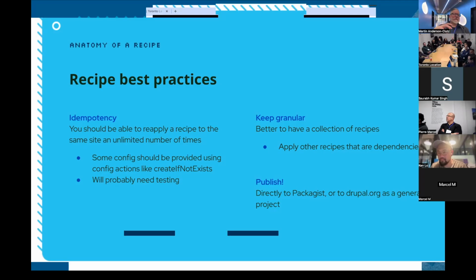I would say generally the idea is to try and keep recipes fairly granular and then have more of a meta recipe that pulls together all of the elements in terms of what you need. So we'll talk about some examples as we go through. And definitely publish and share these.